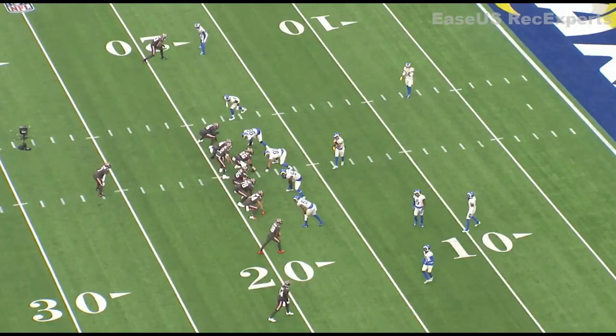So after the bomb to Deshaun Jackson, the Bucks are down 21-7, and they get the ball back and are having a solid drive and end up here in the red zone. And they call yet another perfect play to beat this cover 4 defense that the Rams just unfortunately happened to call here in this situation.